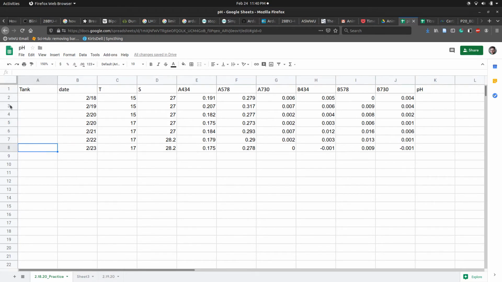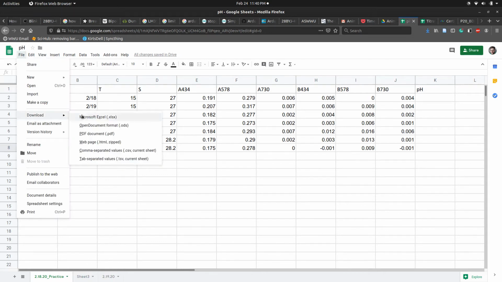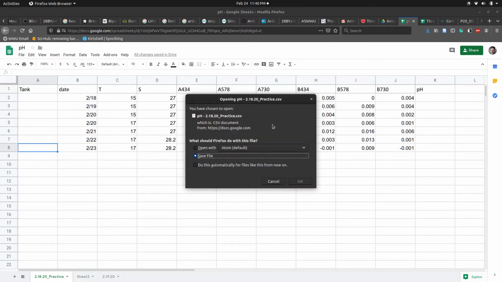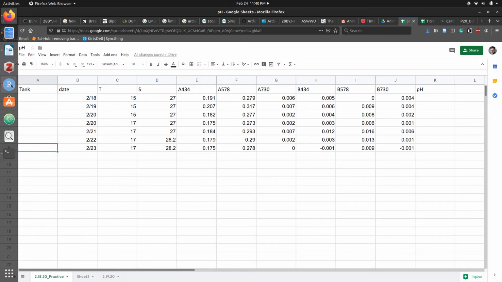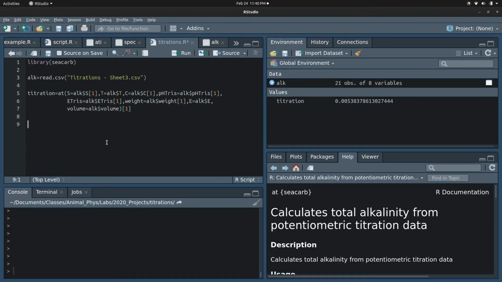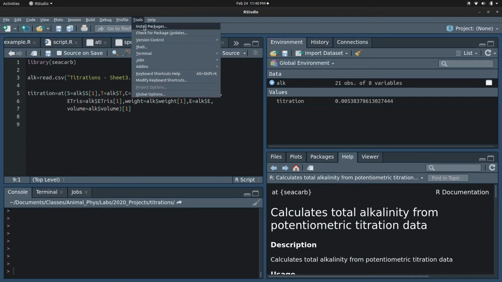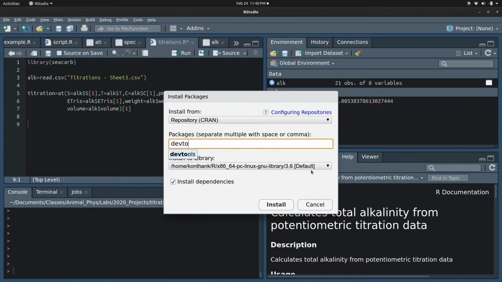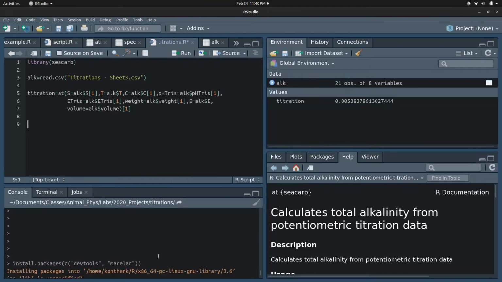To begin with, we are going to download this data as a CSV file onto our hard drive, and then go into R. In R, what we need to do is make sure that we have the packages downloaded to be able to run the spectrophotometric calculations. First off, we need to install two different things. We need to install devtools and also marelac, M-A-R-E-L-A-C.